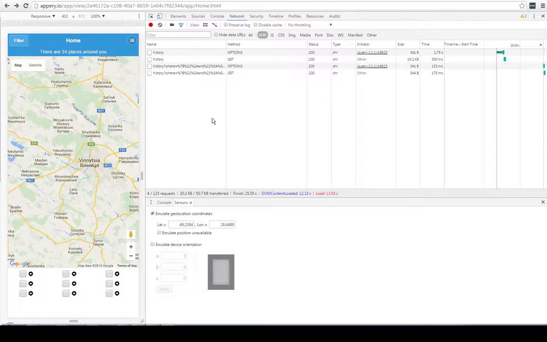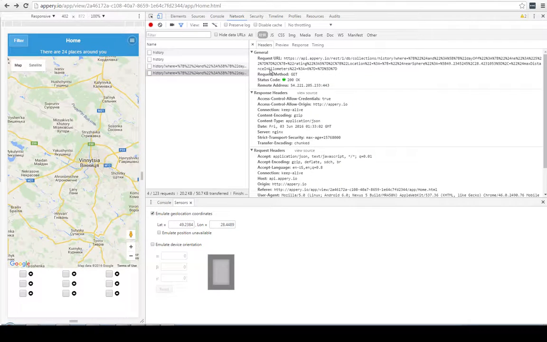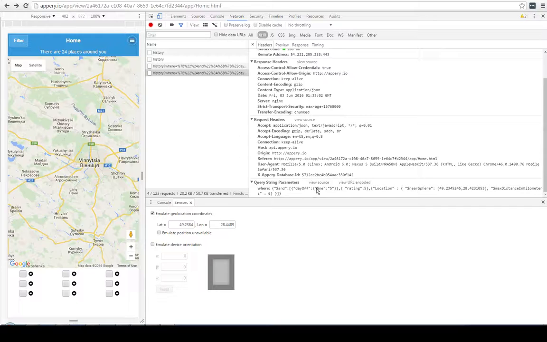Just 2 minutes. And as you can see, there is no response. Because we didn't have any values, we don't have any historical places with rating 5. So it's normal. Most of our historical places are 8, 9, 10.